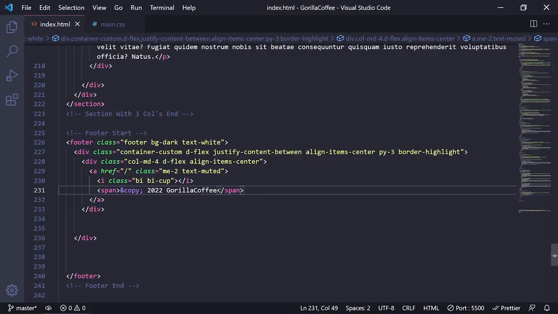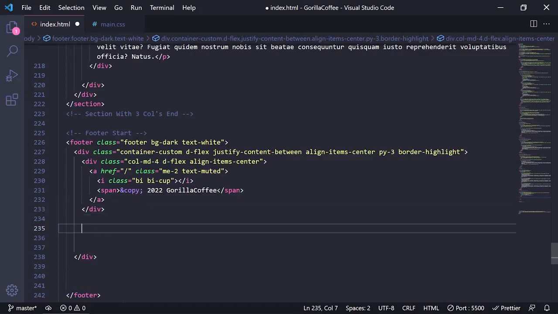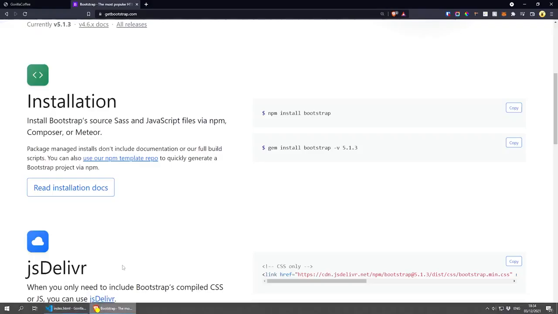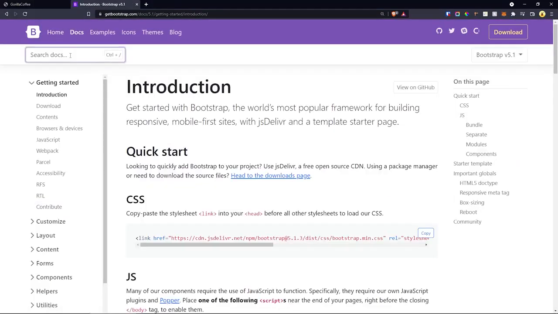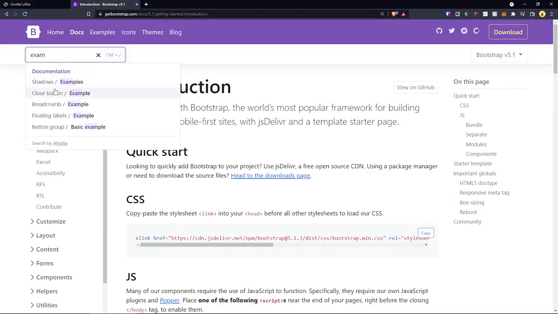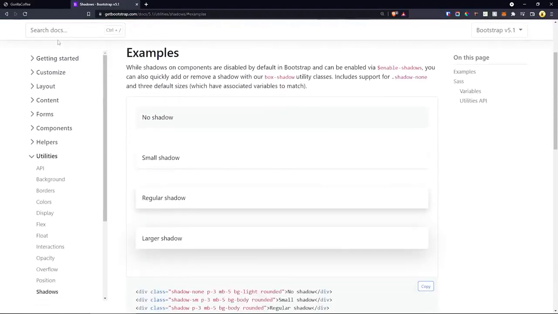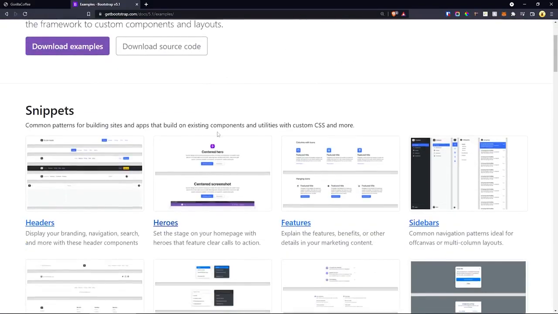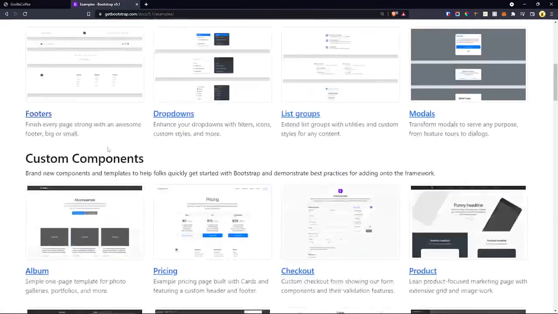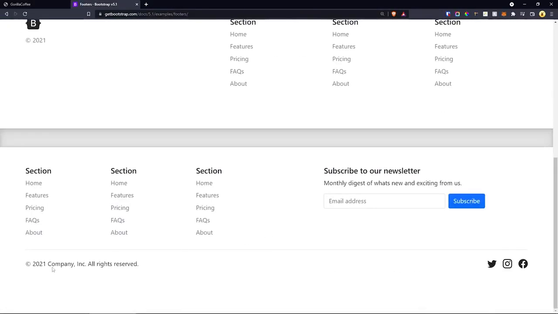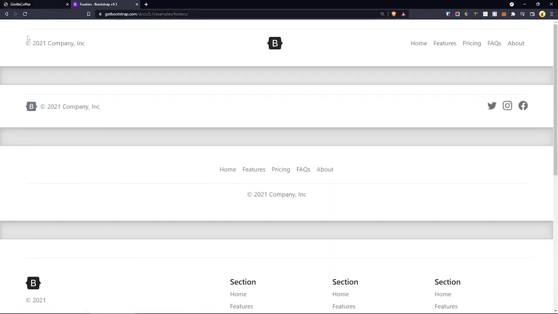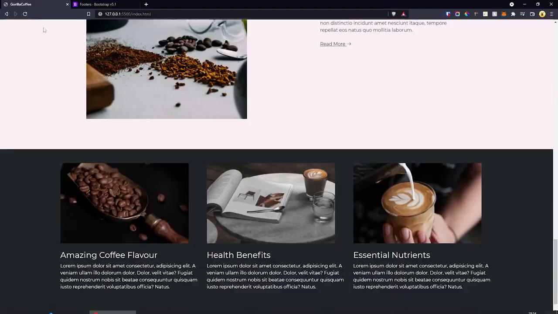Save this, and then the other one that I'm gonna do, instead of a column, I'm gonna use a UL. And to be honest, I think I kind of copied one of the examples for this, but I modified it quite a lot. So if you go to examples in Bootstrap, you will see that they have a lot of examples that you can use.